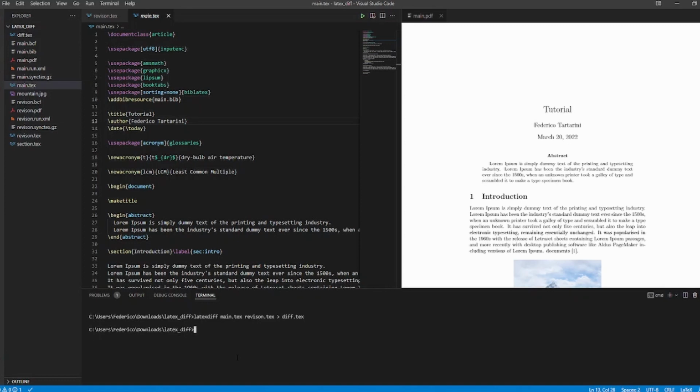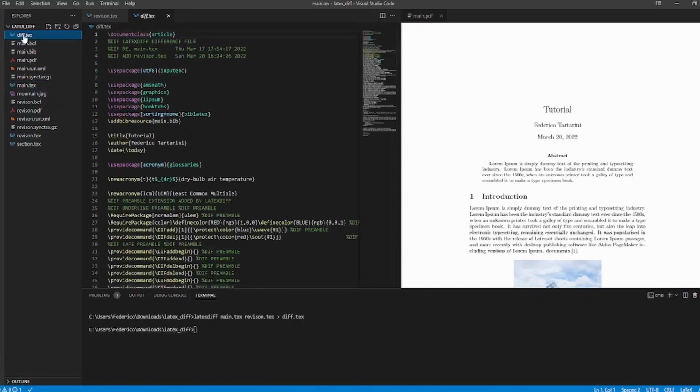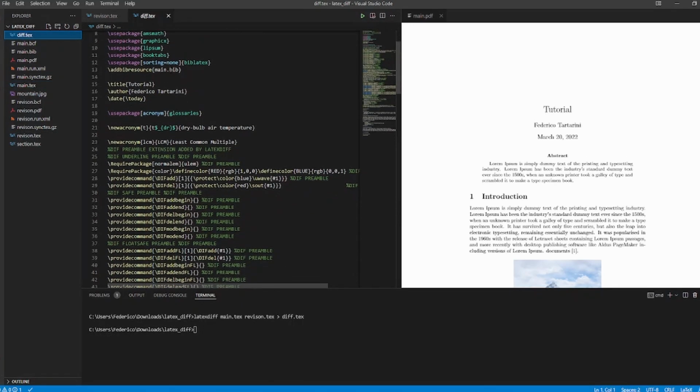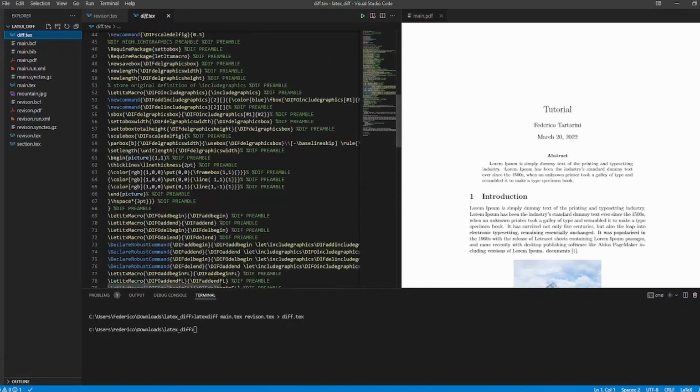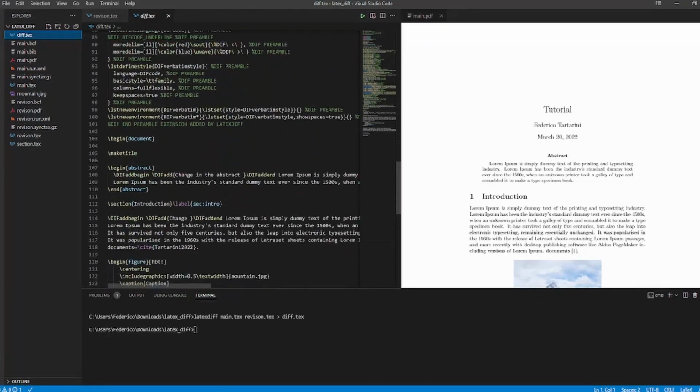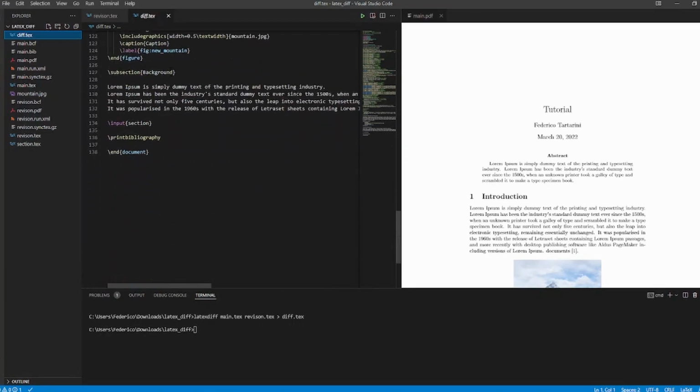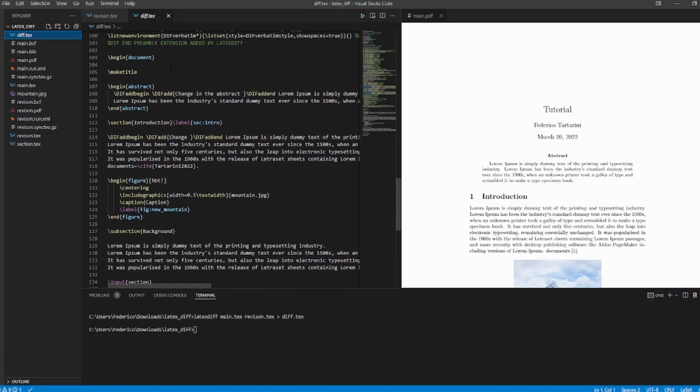I run this command by pressing enter, and here at the top you will see that I have a new file called diff.tex. This file will contain all the changes that we have made, and this is a file that LaTeX can read and compile your document and highlight all the changes. As you can see here, we have some strange commands that we are usually not familiar with, but this is going to highlight that this is a new change to the document.